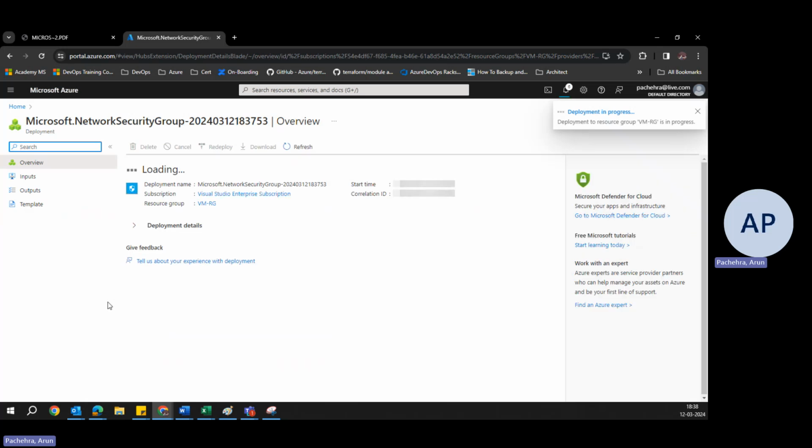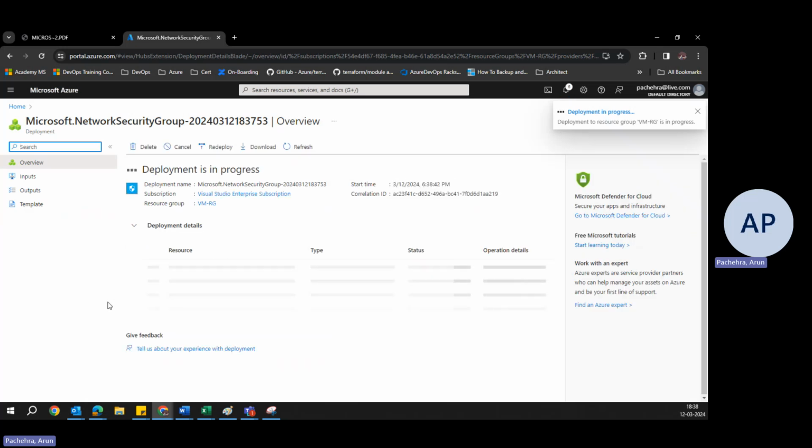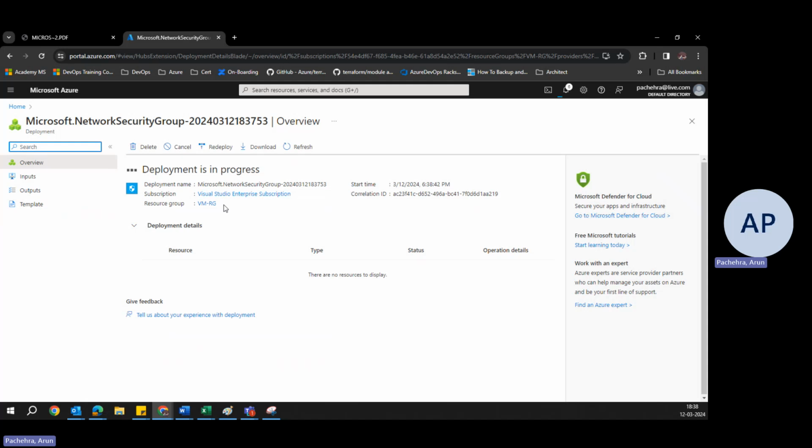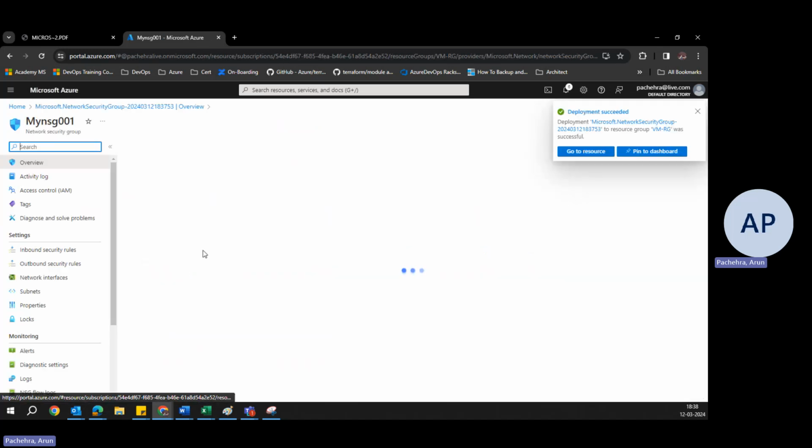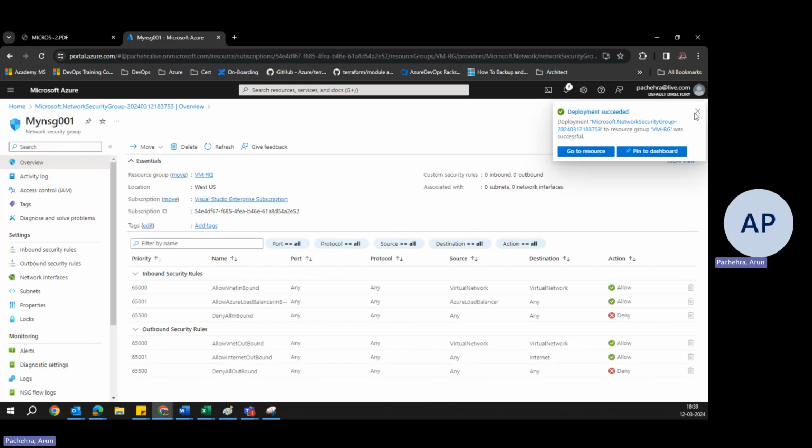Let's put it this way. All right. So it is in progress, or what we can do, we can open any other NSG, but let it be, we got it. So if you see in the NSG, these are the rules. This is actually the NSG, the rules, the security rules.